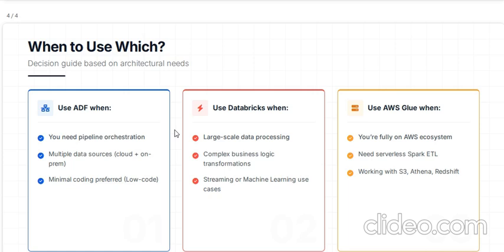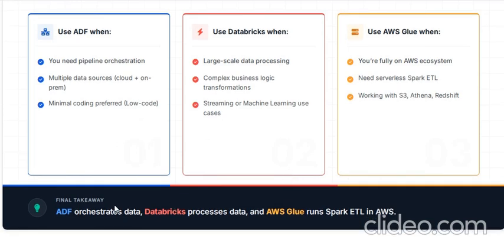Whereas Databricks is for large-scale data processing. You can apply complex business logic and transformations, and use it for streaming and machine learning use cases. Glue is fully in the AWS ecosystem. It needs serverless Spark ETL and works with S3, Athena, and Redshift. So the final takeaway is: ADF orchestrates data, Databricks processes data, and AWS Glue runs Spark ETL in AWS.